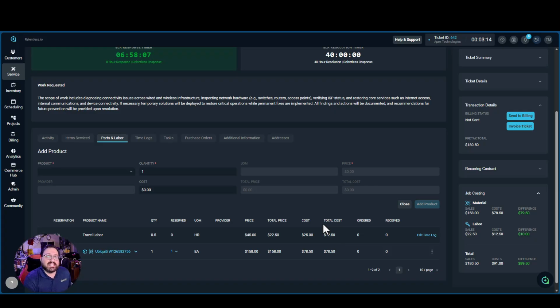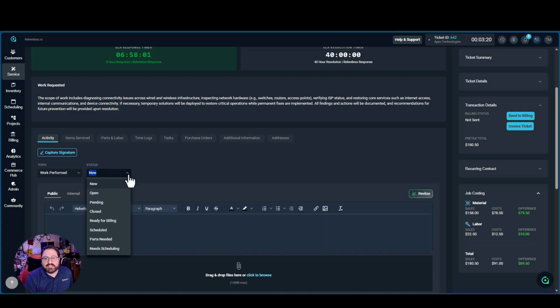Explaining where a ticket is in its service cycle is done via our statuses. You can customize these statuses to fit your needs. In this case, I need to put this ticket into parts needed because I need to run back to my main warehouse to pick up this switch to resolve this issue.